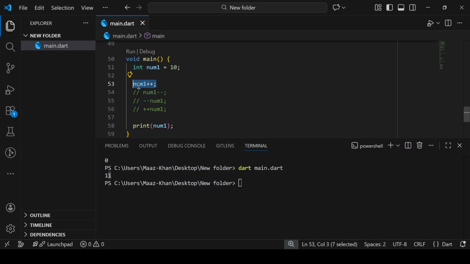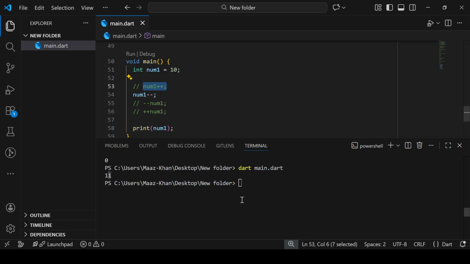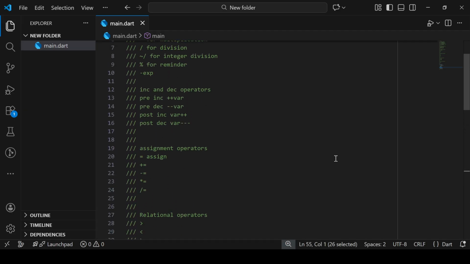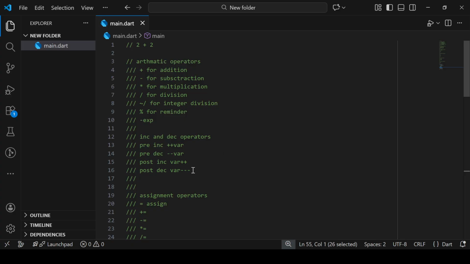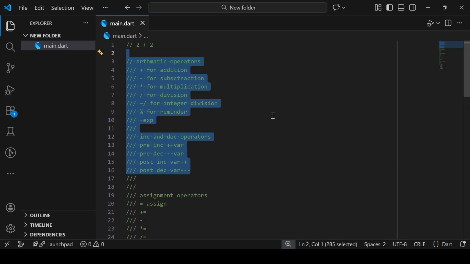So this value is incremented. Here you can see decrement, so it will be 9. I just recommend you comment this, and you can see here 9. So also try this on your own. Okay, it's for your practice. So here we just completed the two types.